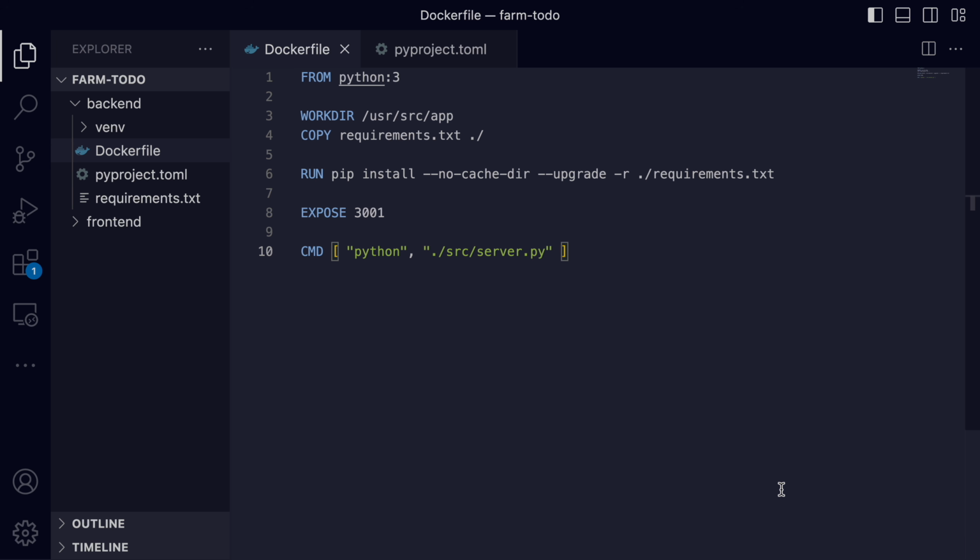Then we have the CMD python src/server.py. This is the command that will be executed when our container starts. It runs our server.py file located in the src directory. With this Dockerfile, we're creating a reproducible environment for our application. Anyone with Docker installed can use this file to build an identical container, ensuring consistency across different development and deployment environments.